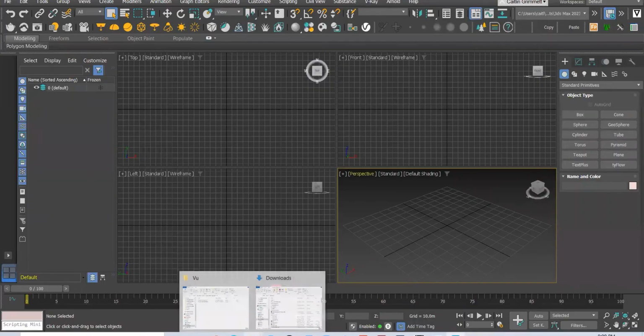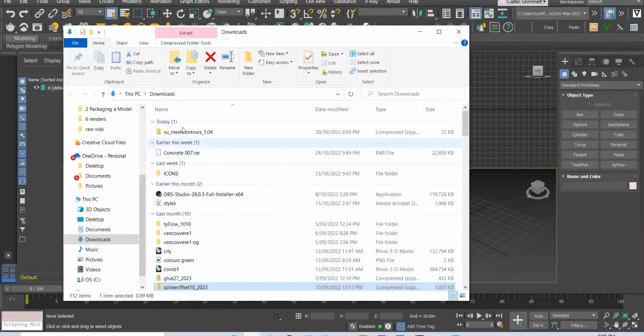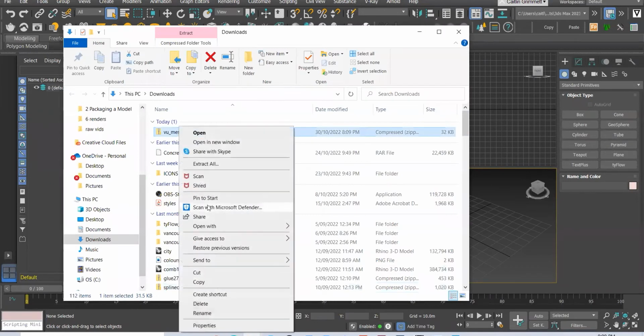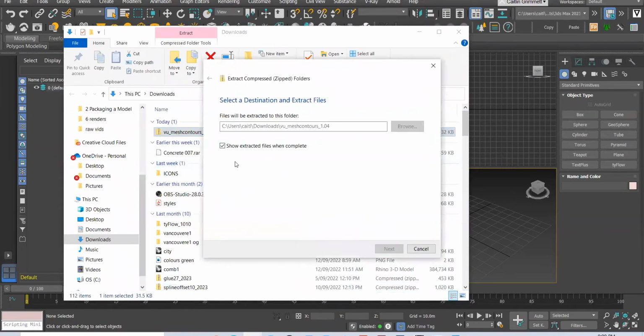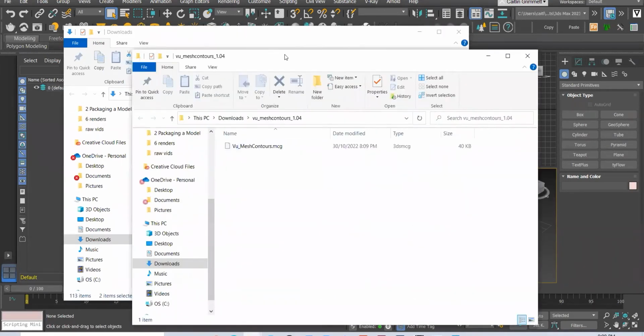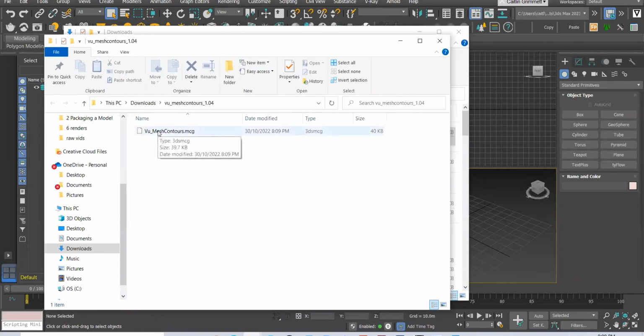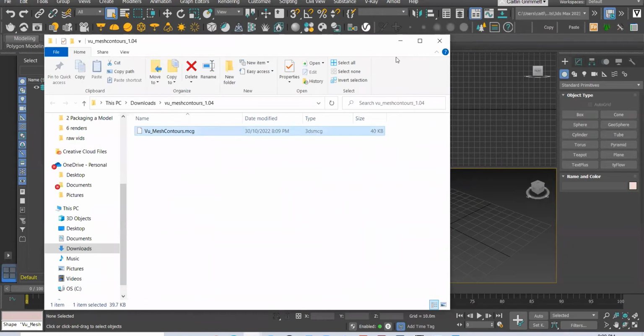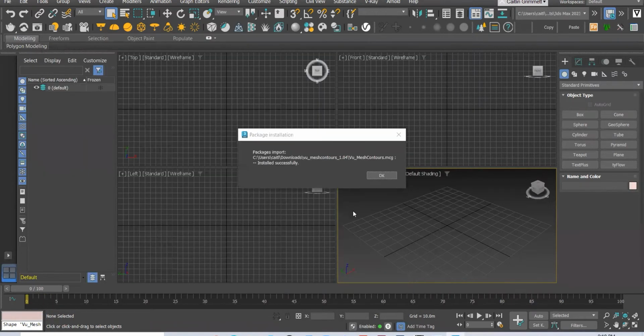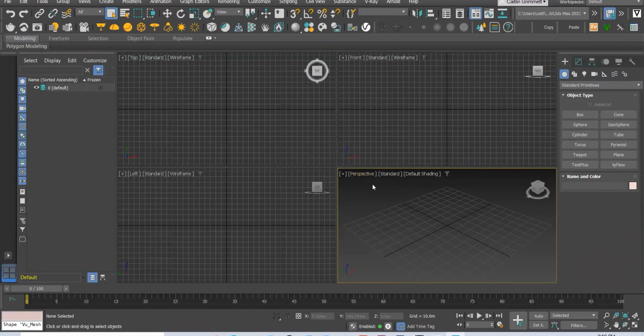Now you'll need to extract your file. Here it is, and then you should just be able to drag and drop into 3ds Max. And then here we go. So installed successfully, so okay, and then you'll need to restart 3ds Max.